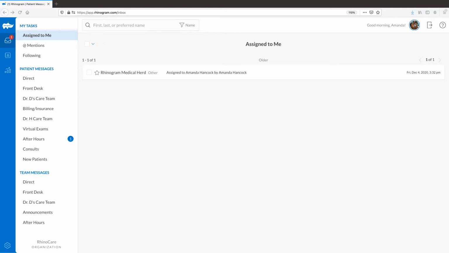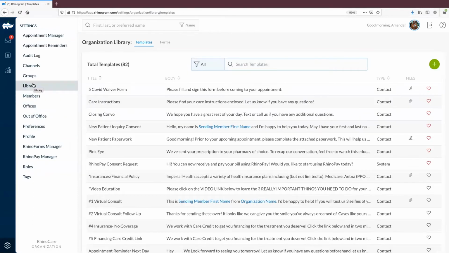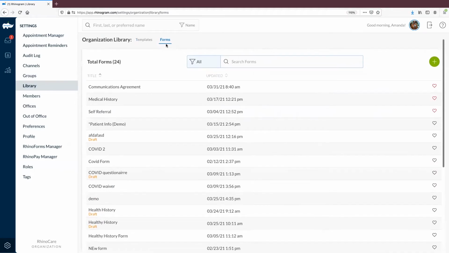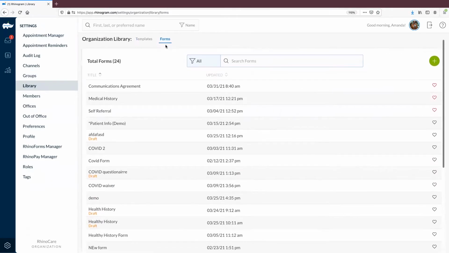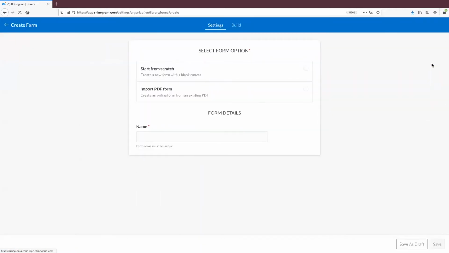To access the Form Builder, select the Settings icon in the lower left-hand corner and select Library. Admins with the appropriate permission will see two tabs, Templates and Forms. Select the Forms tab. From here, to create a new form, select the green plus sign in the upper right-hand corner. You will have two options, Start from Scratch or Import PDF Form.